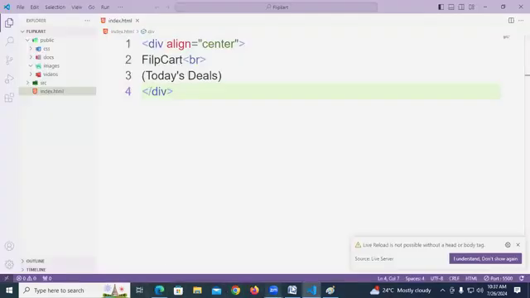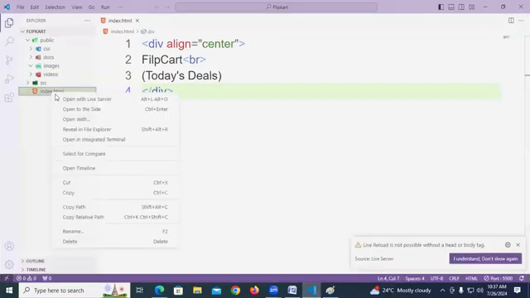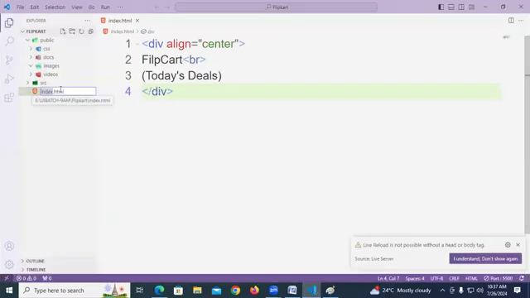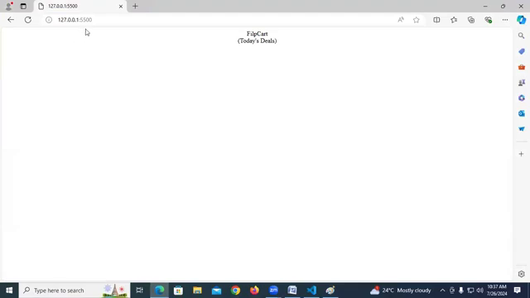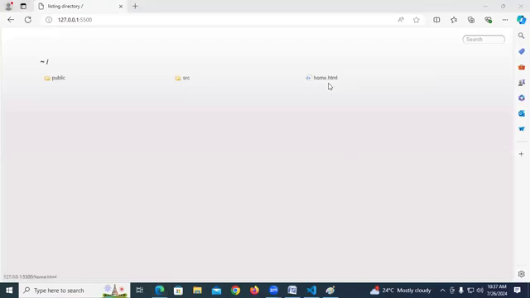Suppose assume that I change the name from index.html to some other name. What is the name I'm giving? Home.html. Now open the server. Okay, here I'll say refresh. What happened? Is it open this page or not open?